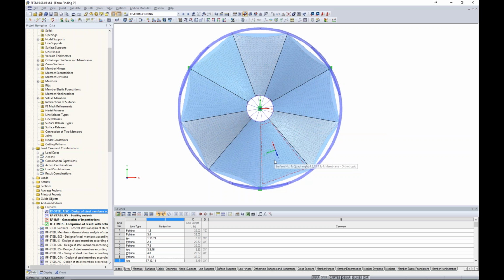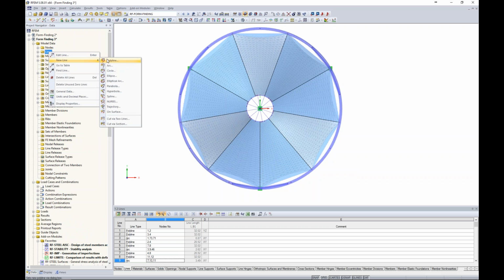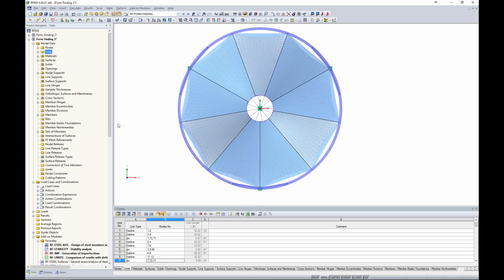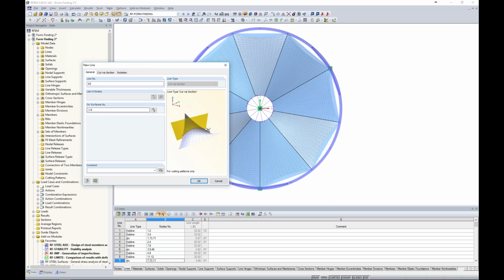Right now, these surfaces are pretty large for our 2D cutting pattern. So, we could take these surfaces and cut them in half, but that would require some remodeling, and it's not very user-friendly. So we have a nice feature in our Project Navigator that we can right-click under lines to create a new line. And again, this is what we saw at the very beginning of the webinar, but instead we're going to choose Cut via a section.